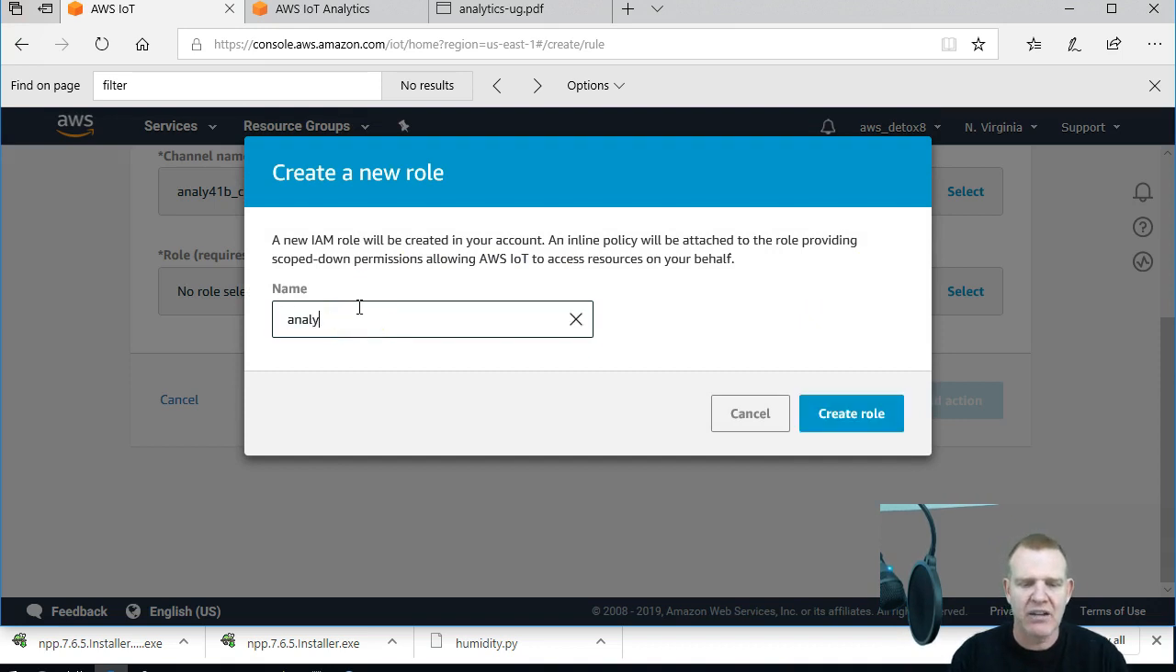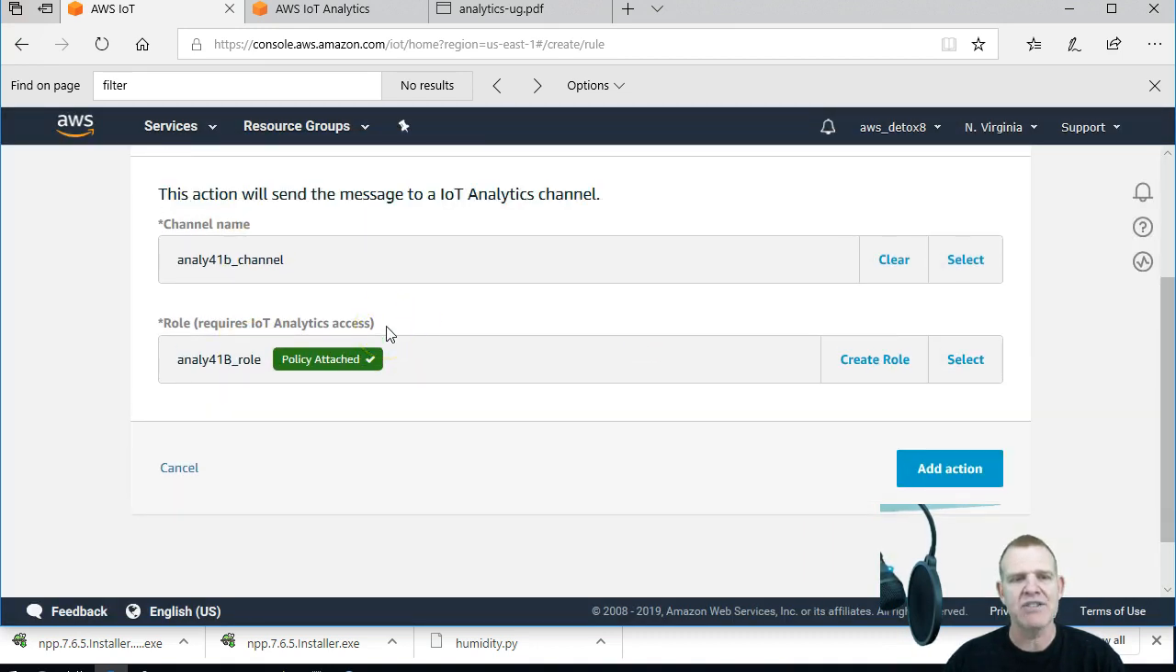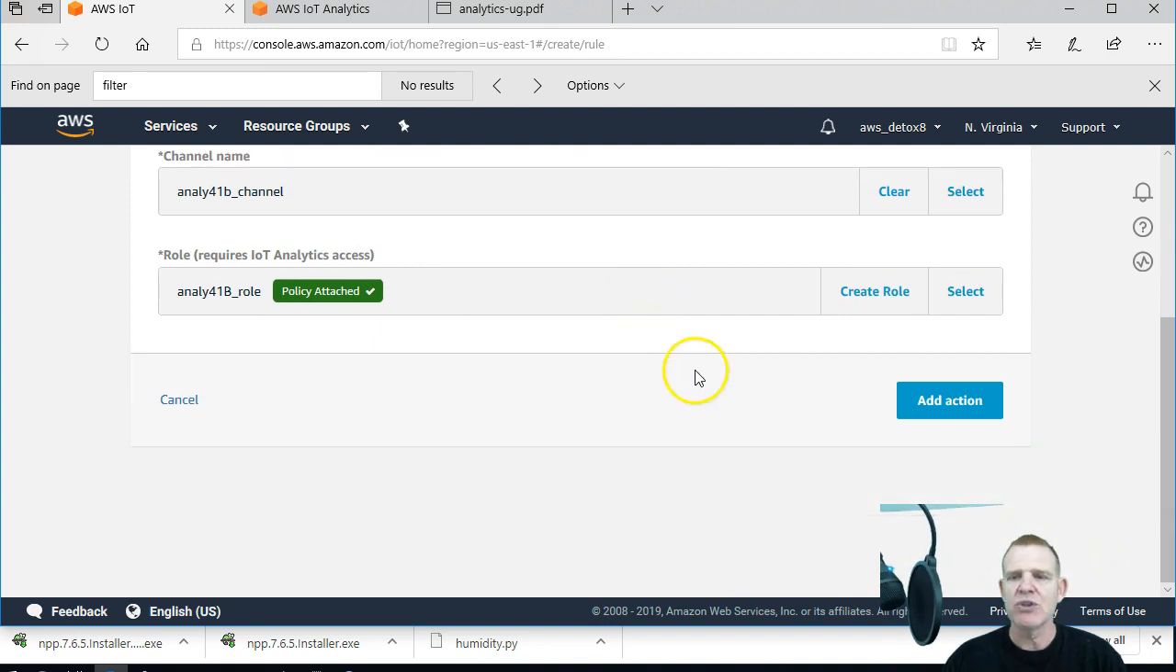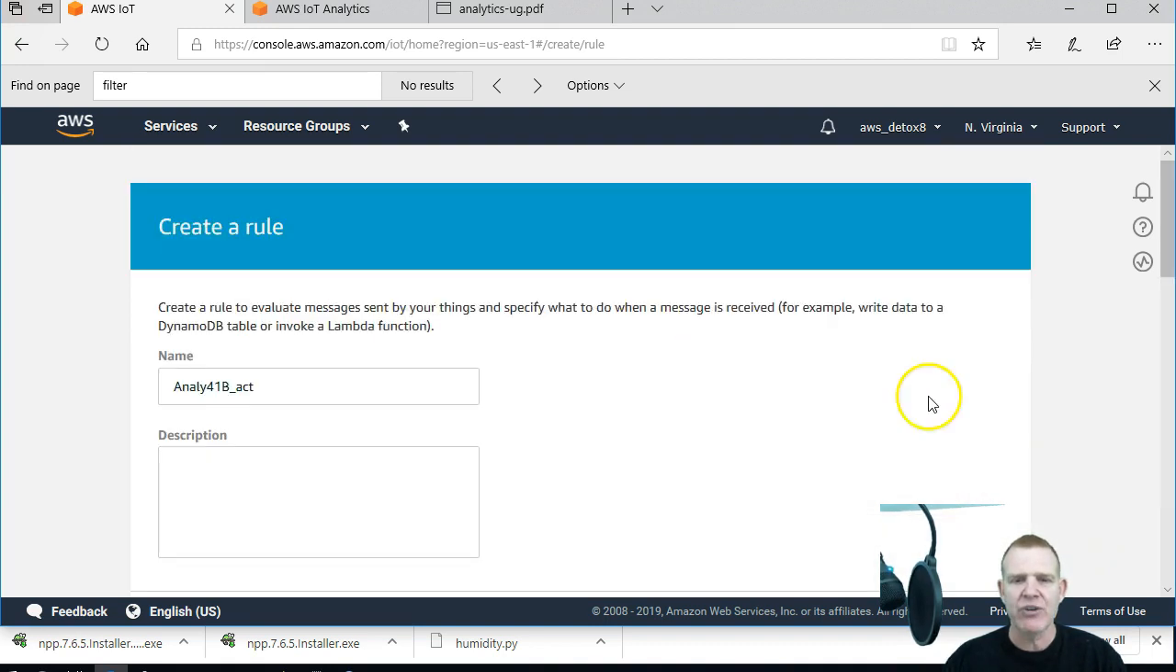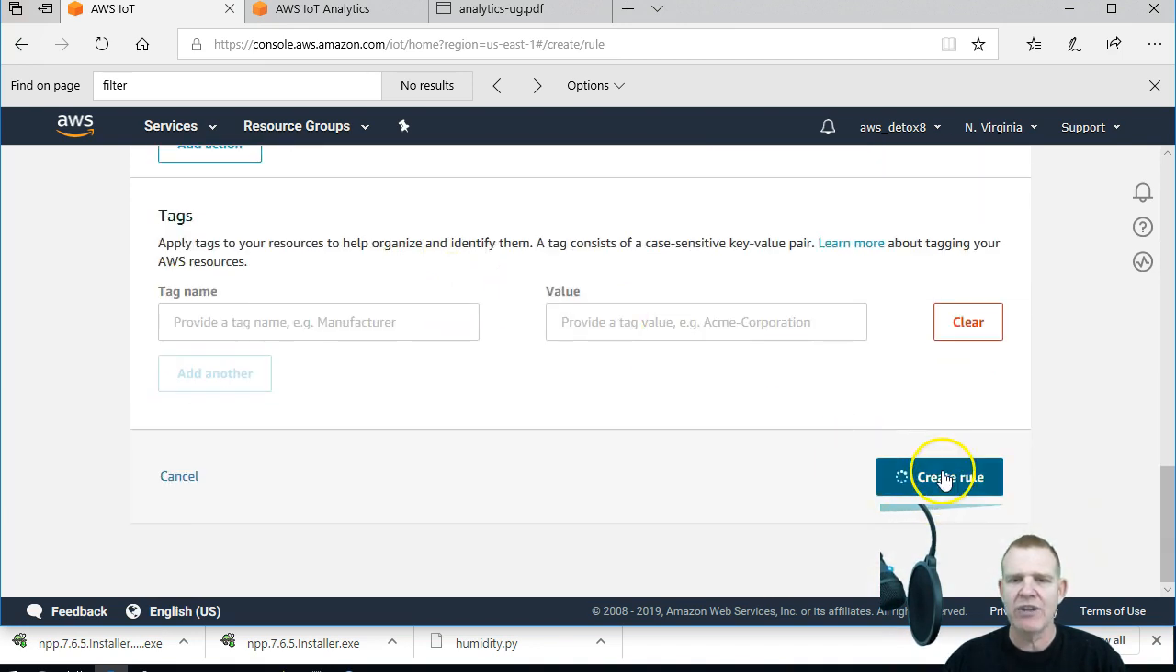So I'll just say anal41b, and I'll call this my role. And again, if you go to IAM, you can look at what this role is in that JSON format. No problem here. But this one will already be attached to the necessary policy, and we're good to go. So let's add that action, and that's all we have to do. Everything looks good here, so go ahead and create this rule.